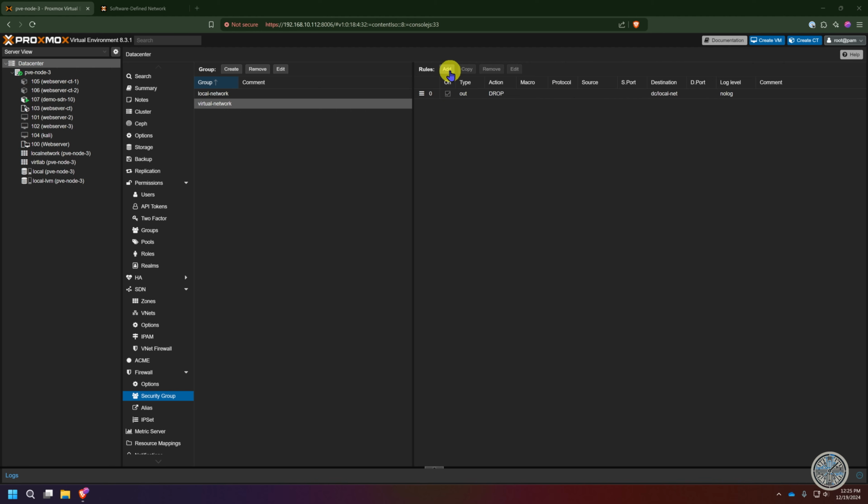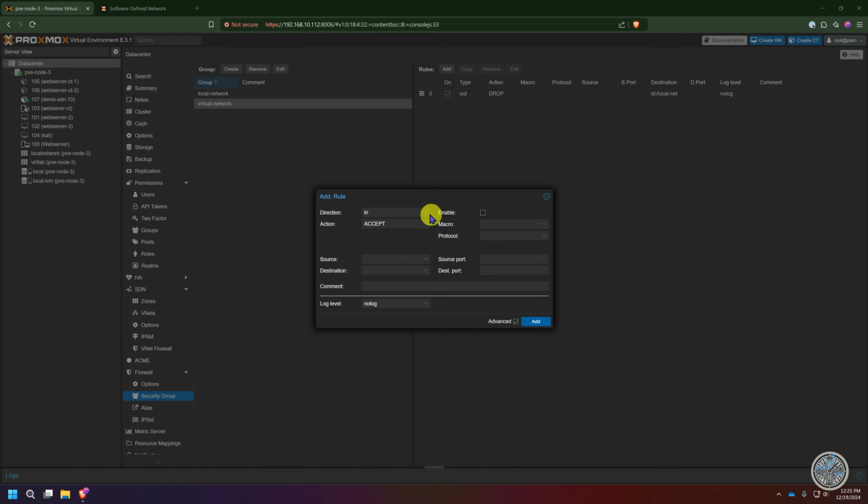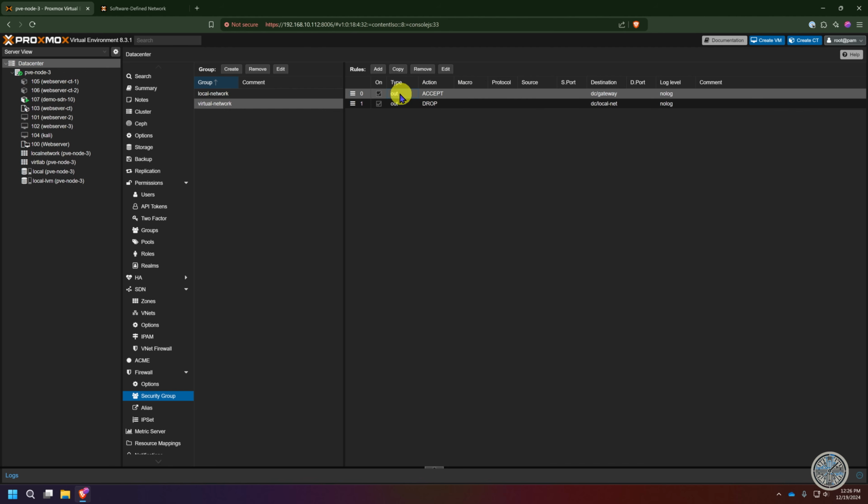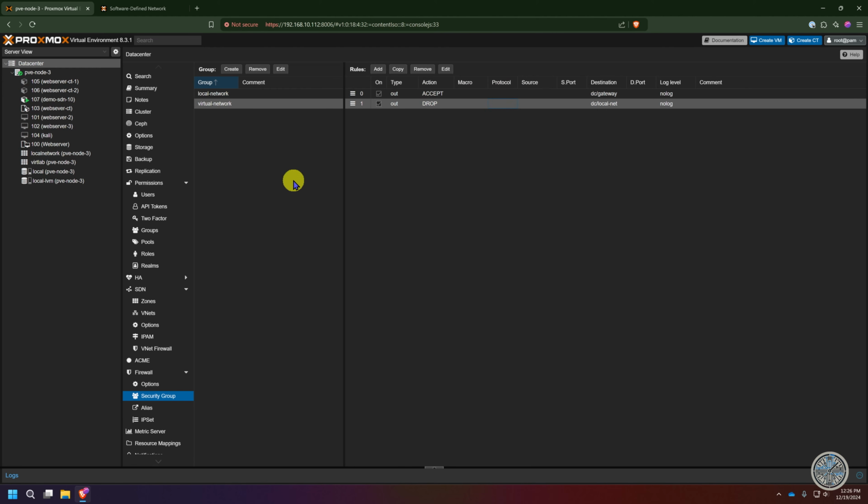So what we're going to do is we're going to add another rule, and we're going to say any traffic going out will be accepted if the destination is the gateway. We're going to click to enable it, and then we'll click add. So now if any traffic that's running to the internet goes through, it will be accepted. If it tries to connect to anything on the local network, it will be dropped. And that's the order in which firewall rules run. They go from the top down.